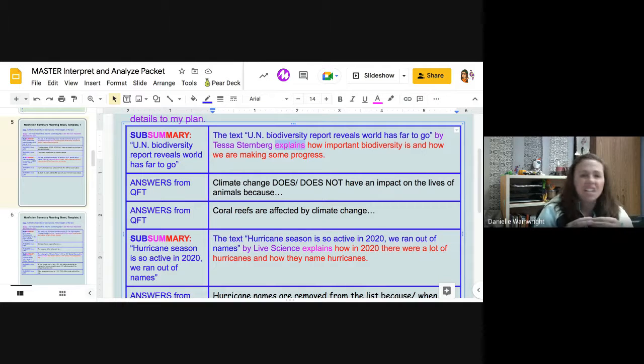We as a class decided all these texts and sources explain because they're not human interest pieces. They all are hardcore factual based. They're all explaining. And then in red, you need to write what they explained, what she explained. And we said how important biodiversity is and how we are making some progress. Pause and copy that if you need to right now.